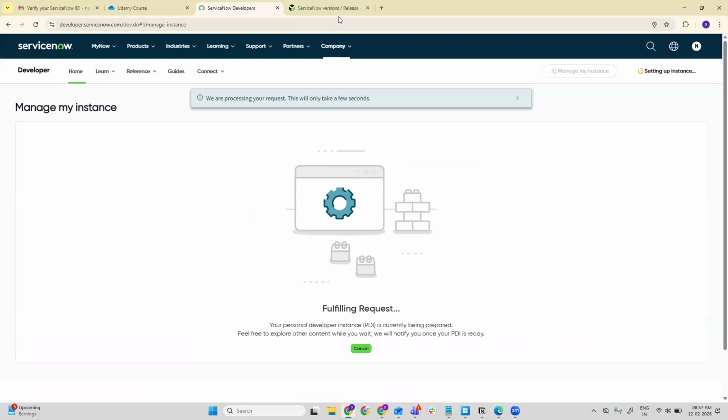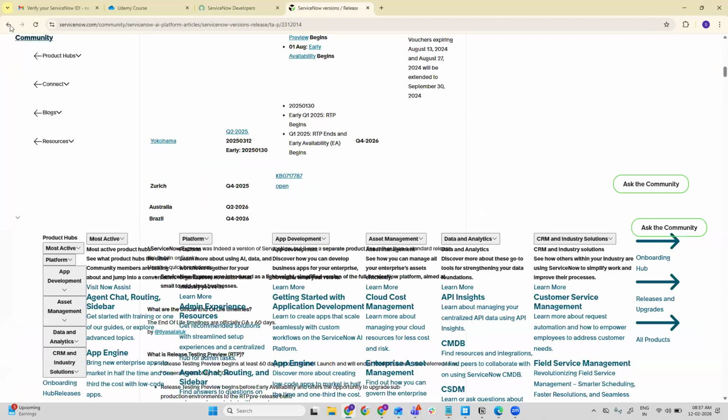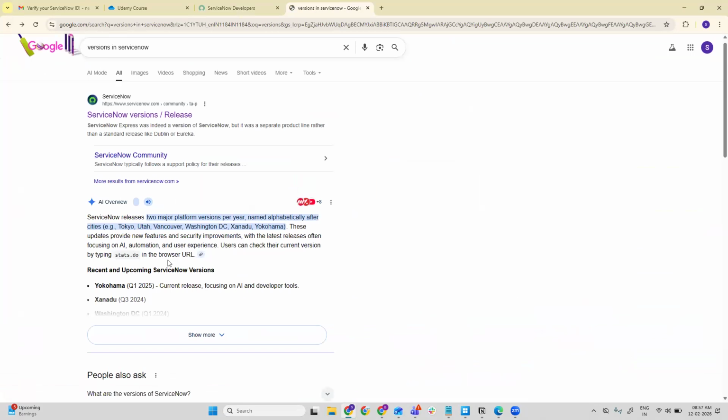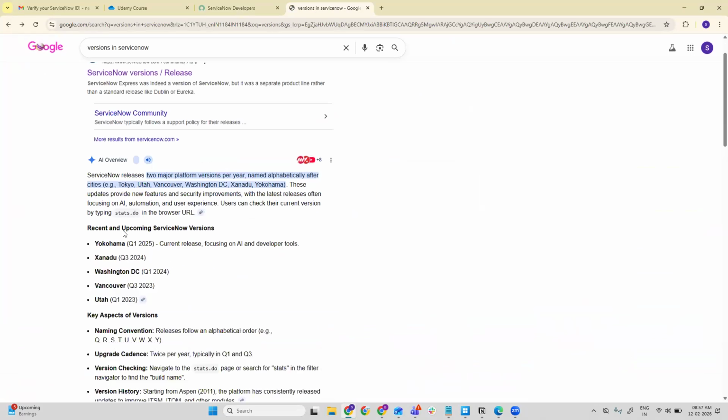You can go to this website, or you can also just Google it. You will get it. These are the latest versions in ServiceNow.